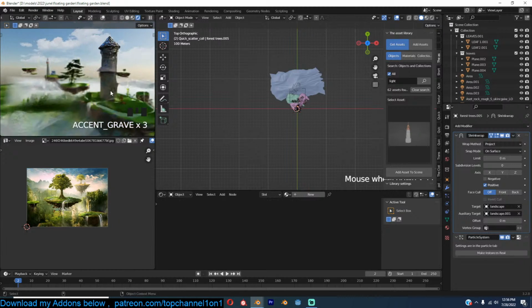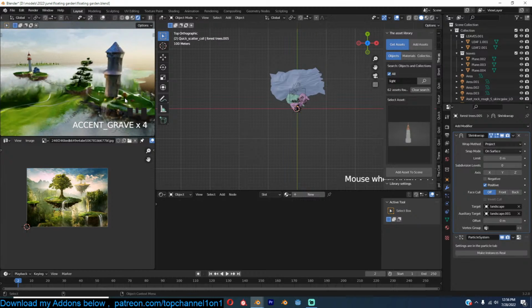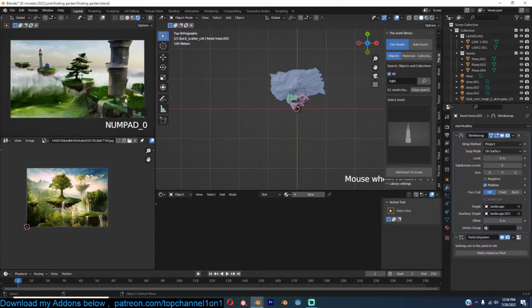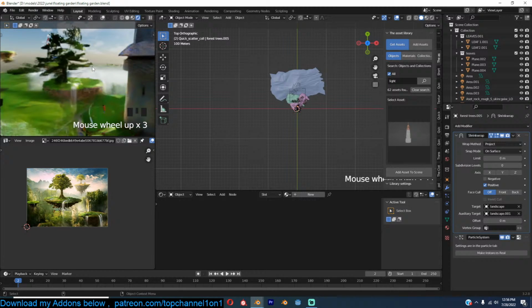Yeah, I like most of the angles in these. Let's see, what about a close-up?